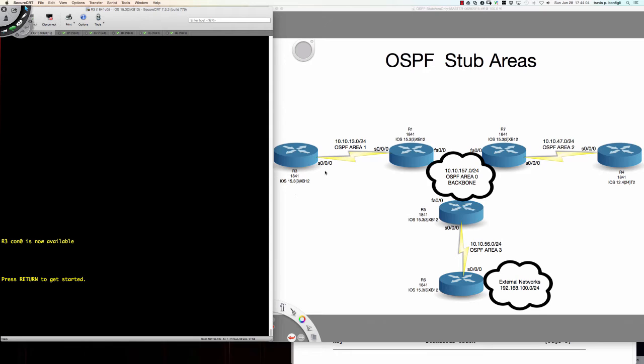This is going to be the first in a four-part series where we're actually going to cover not only the OSPF stub area, but I'm going to do separate videos for the Totally Stubby Area, the Not-so-Stubby Area, or the NSSA, and the Totally Not-so-Stubby Area, or the Totally NSSA.